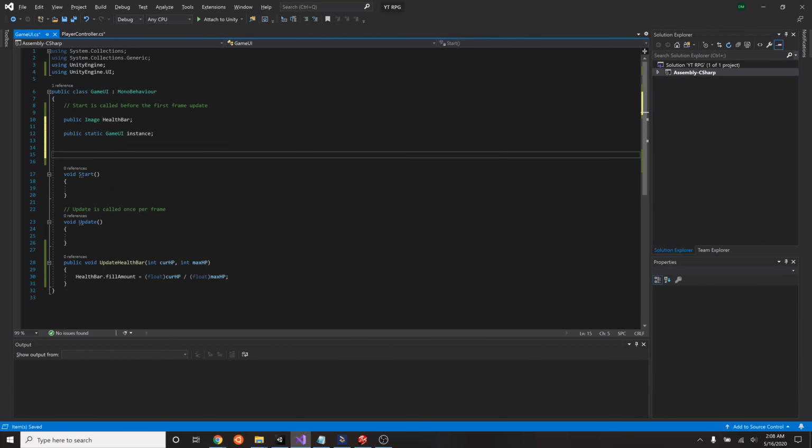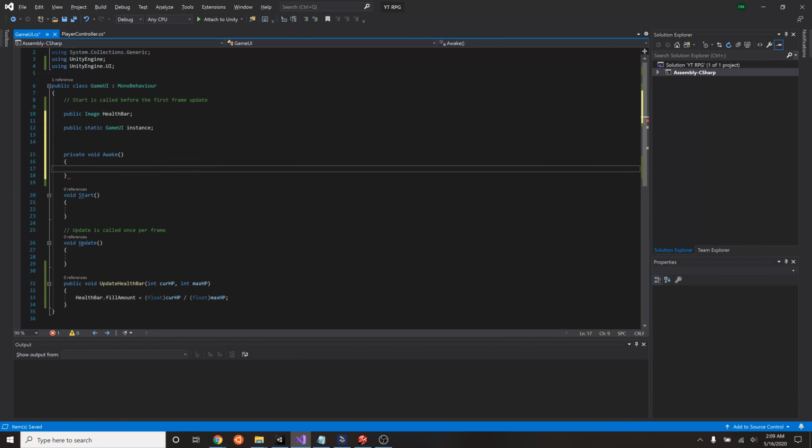So in order to do that, we need something that runs even before the start script runs. We need something that happens while the game is currently loading. So we'll use another method called the awake method. The awake method is called directly when the script instance is being loaded, so before the game even starts. And we're going to set the instance to equal this, very specifically this script.